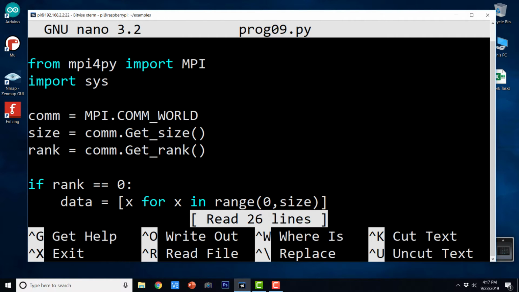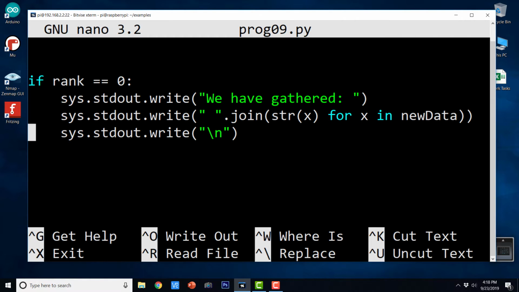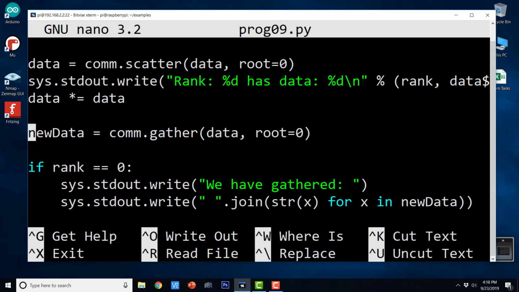Now this is the program for data gathering. As you can see, till the scatter line and a line after that, we have exactly the same program. Now let us see how the gathering is done. So data equal to data into data. And here we are saying if rank equals 0, we have gathered the data. And before that, new data equals comm.gather data comma root equal to 0.